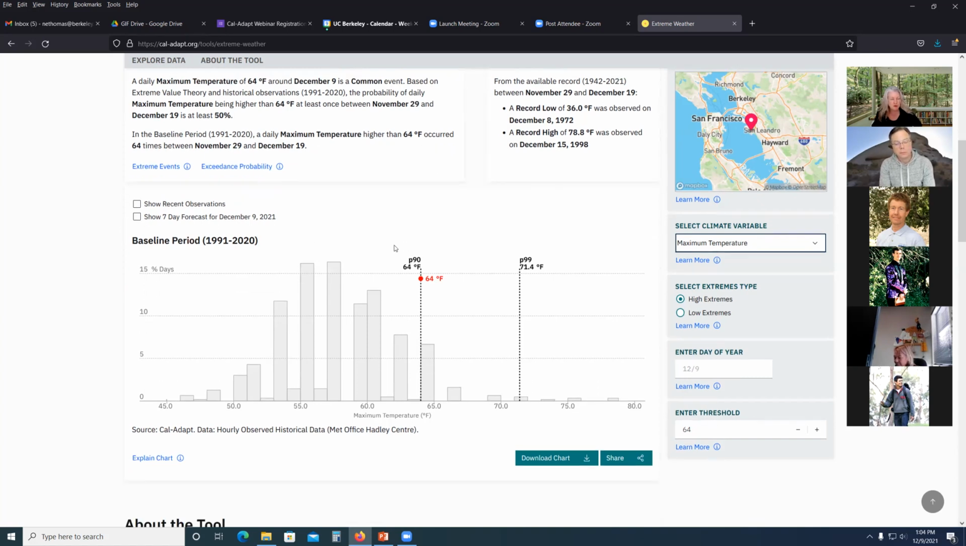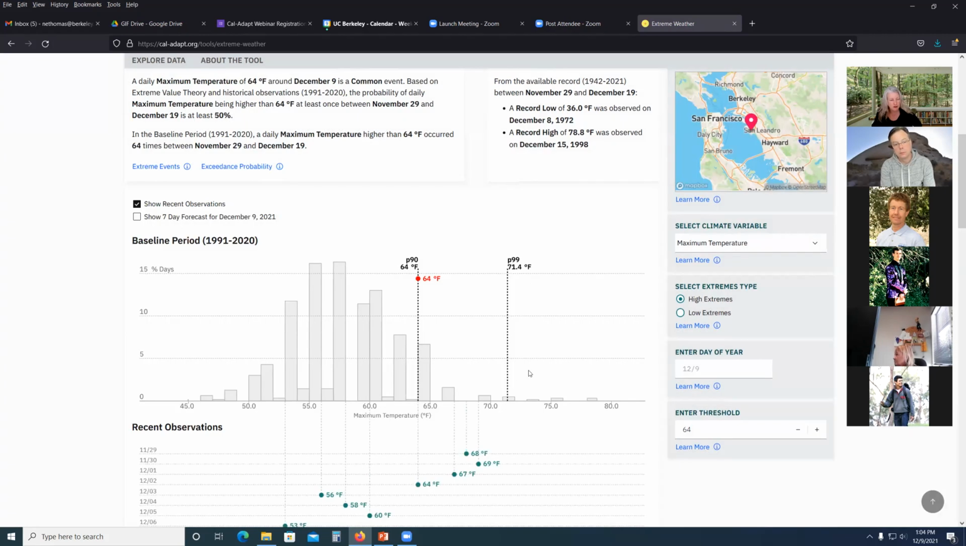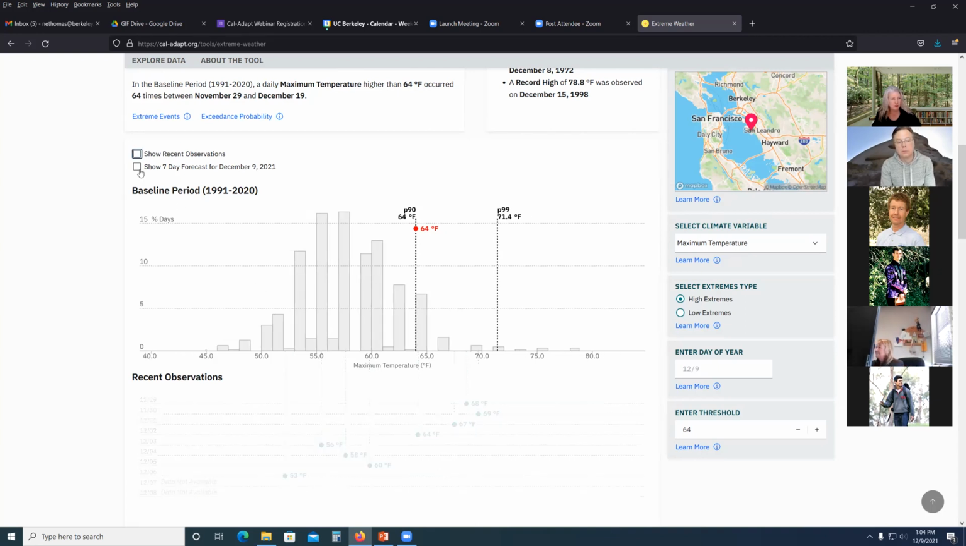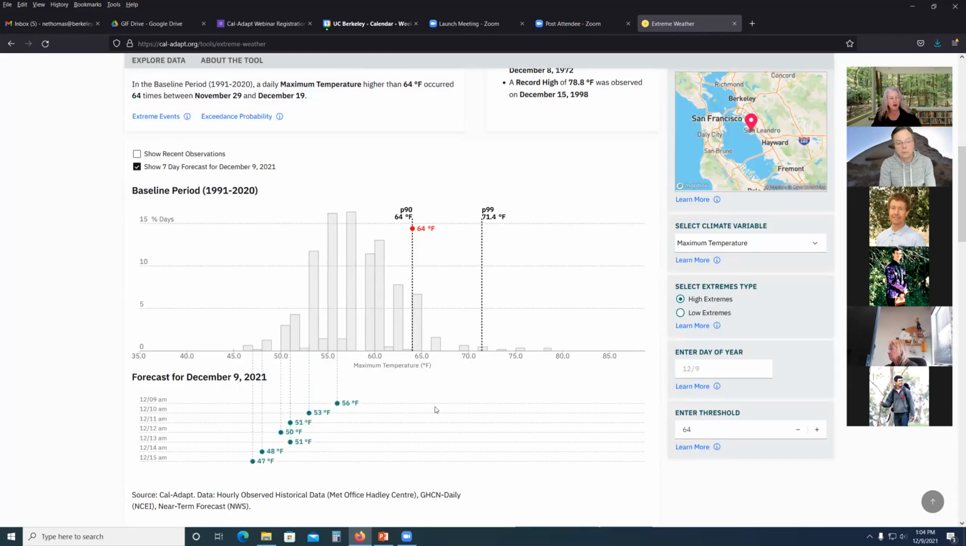A few other cool things with this tool are that it is including NOAA data, both recent observations. We're looking at maximum temperature right now, and it's showing us what the actual temperature has been over the past 7 days. That helps us put our current weather in context. We can also show the 7-day forecast. So this tool is a little different than other tools that we have on CalAdapt because we really are starting to bring in this current observation data. A little bit new for CalAdapt, but really fun to look at and explore.